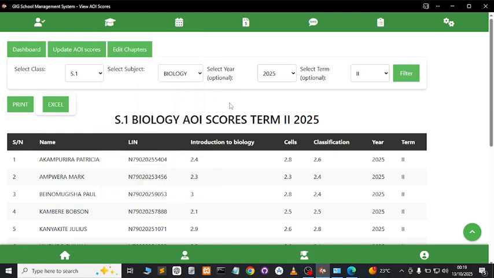Then there are also some other features that I want to show you. You can edit the chapters. This can come in handy if you have mistakenly uploaded the marks that you were not supposed to upload, or maybe you have chapters A and B. You have uploaded marks for chapter A, but you have uploaded them into chapter B.